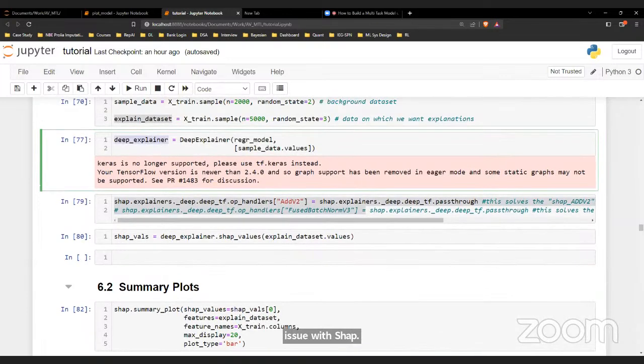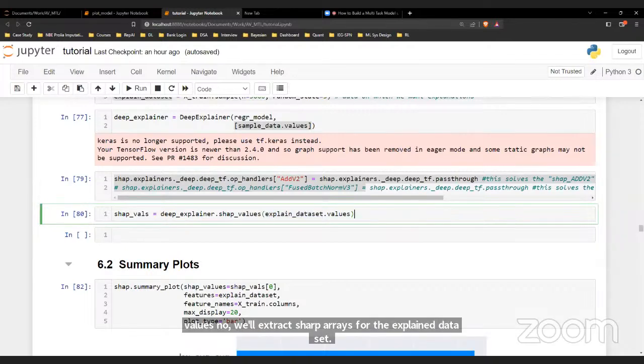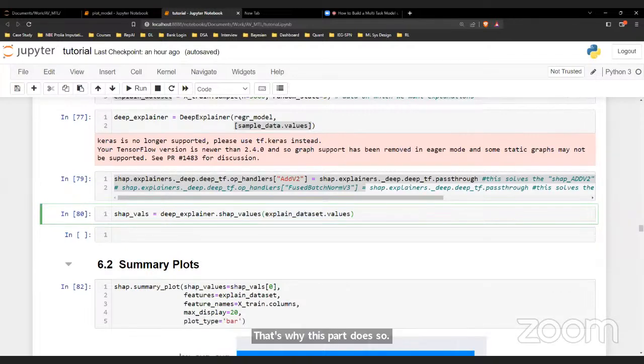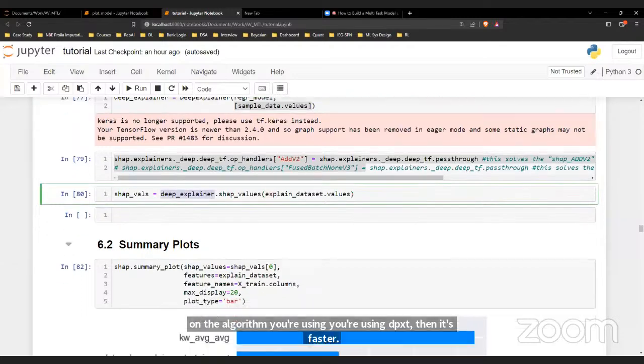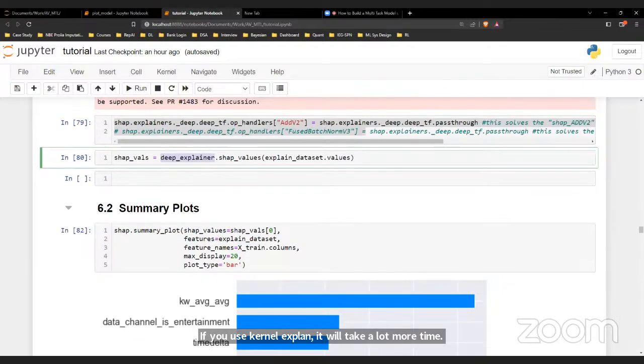So you initialize deep explainer by giving it the model and the background data values. Now we'll extract SHAP values for the explained data set. That's what this part does. This might take some time depending on the size of your data and the algorithm you're using. If you're using deep explainer, it's faster. If you use kernel explainer, it will take a lot more time. So it's sensitive to that. Once you have that, you'll end up with SHAP values.